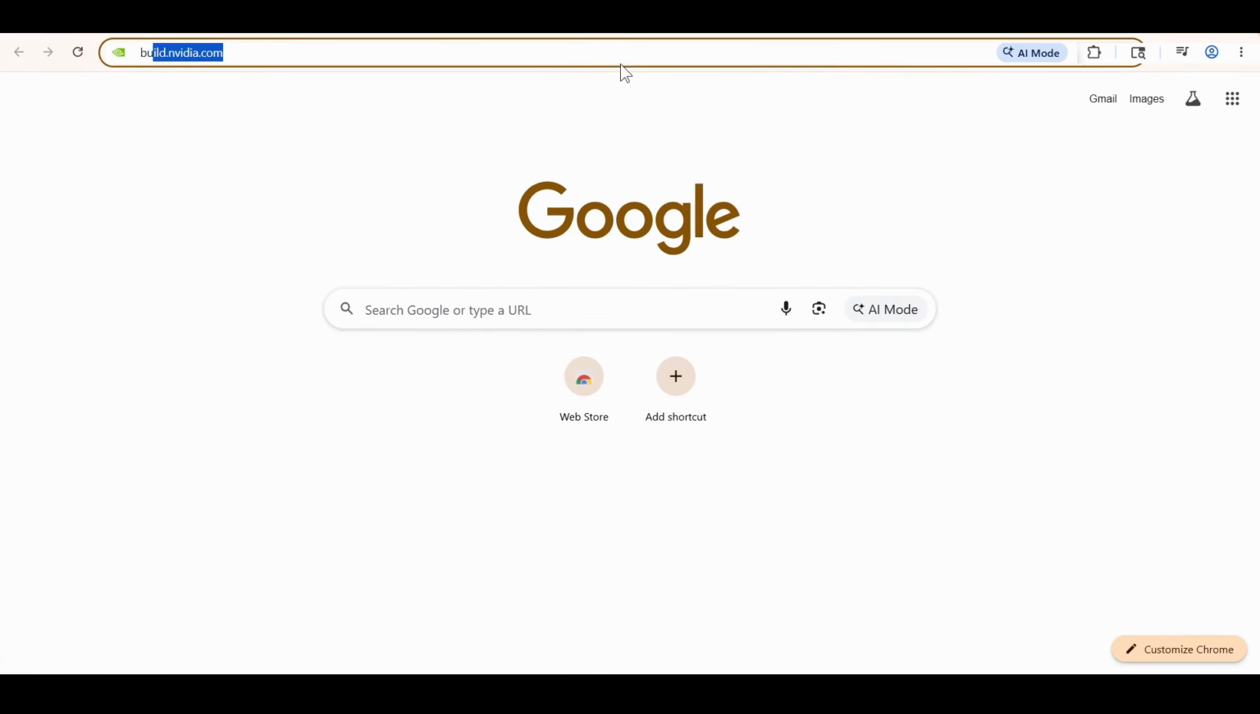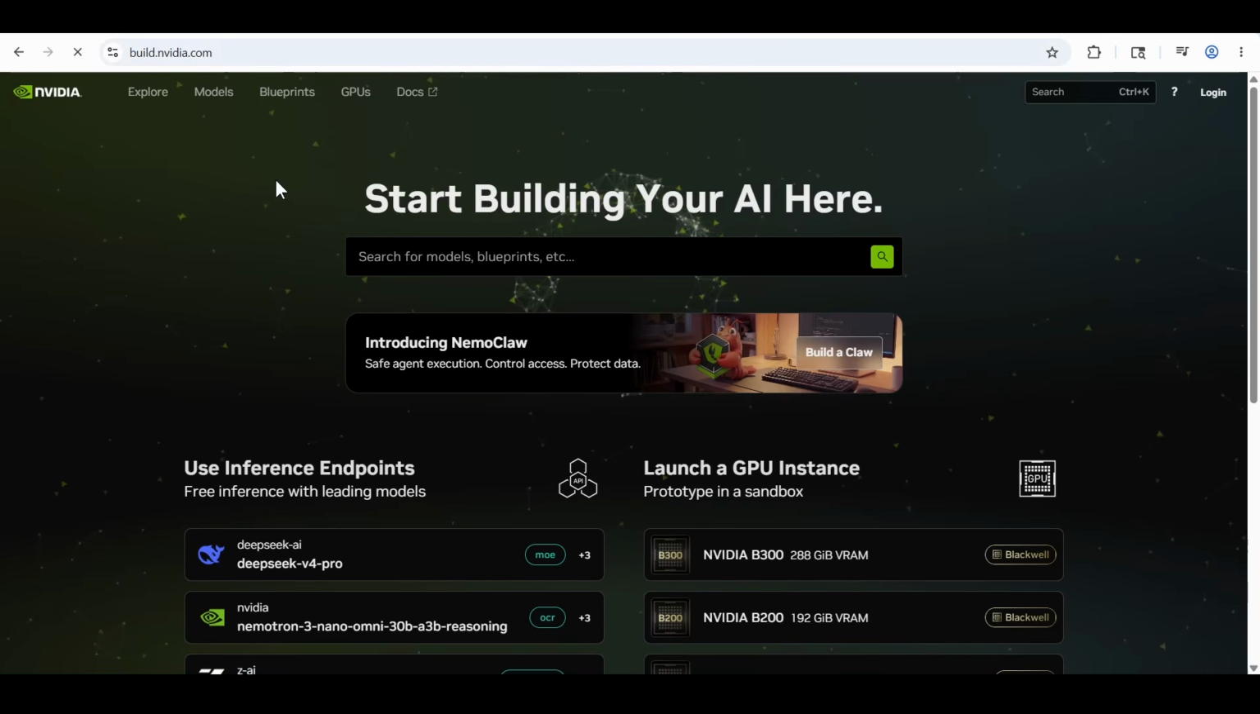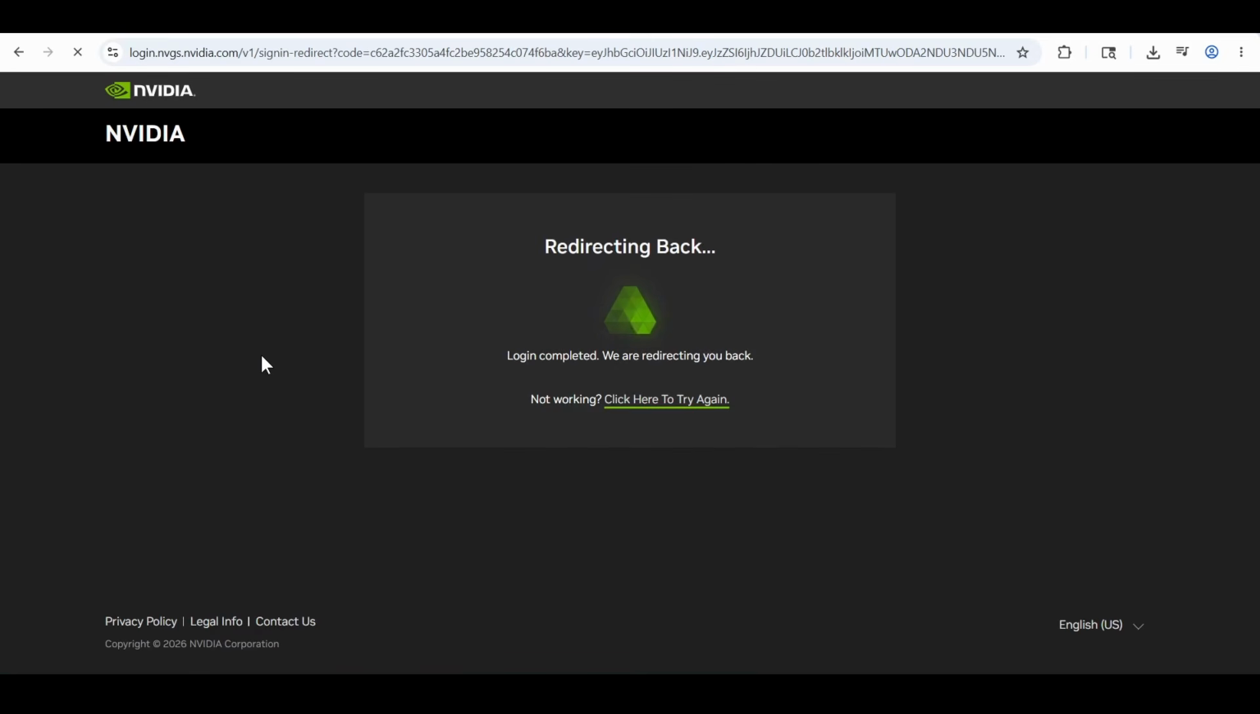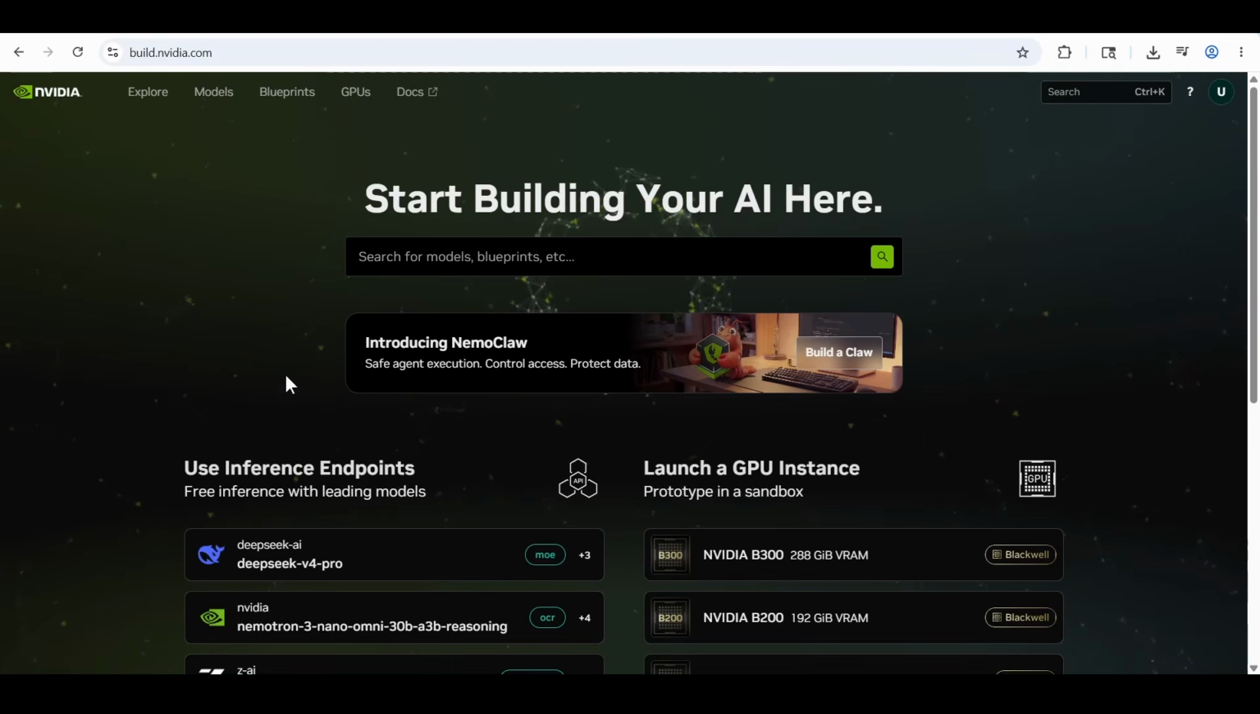Now for step 2, open your browser and go to build.nvidia.com. I'll drop the exact link in the description so you don't have to spell it out. Once you're there, you'll need to sign in or create a free account. Just hit sign in or create account, fill in your details, and you're good. The account is completely free.